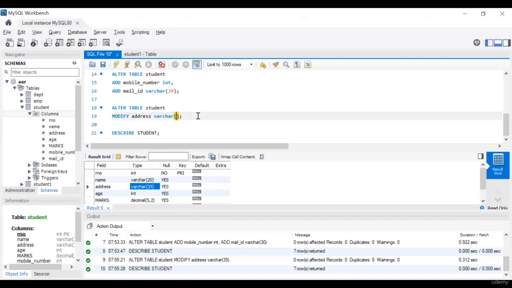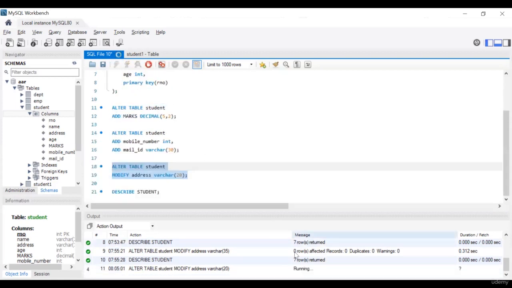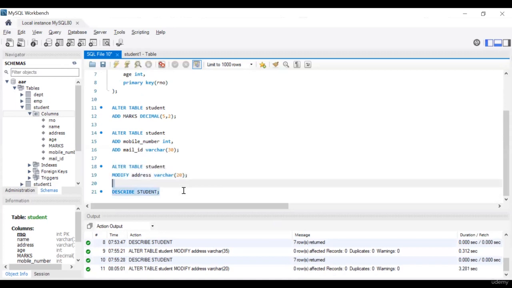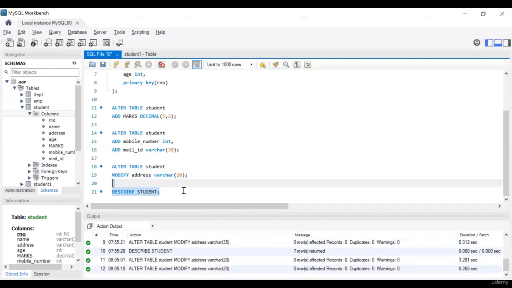So now here we can reduce it to 20 actually, because we don't have data. So let us check whether it will allow or not. So you can see it is still running. So now it is affected. Now you can see whether it is changed to the new size or not.